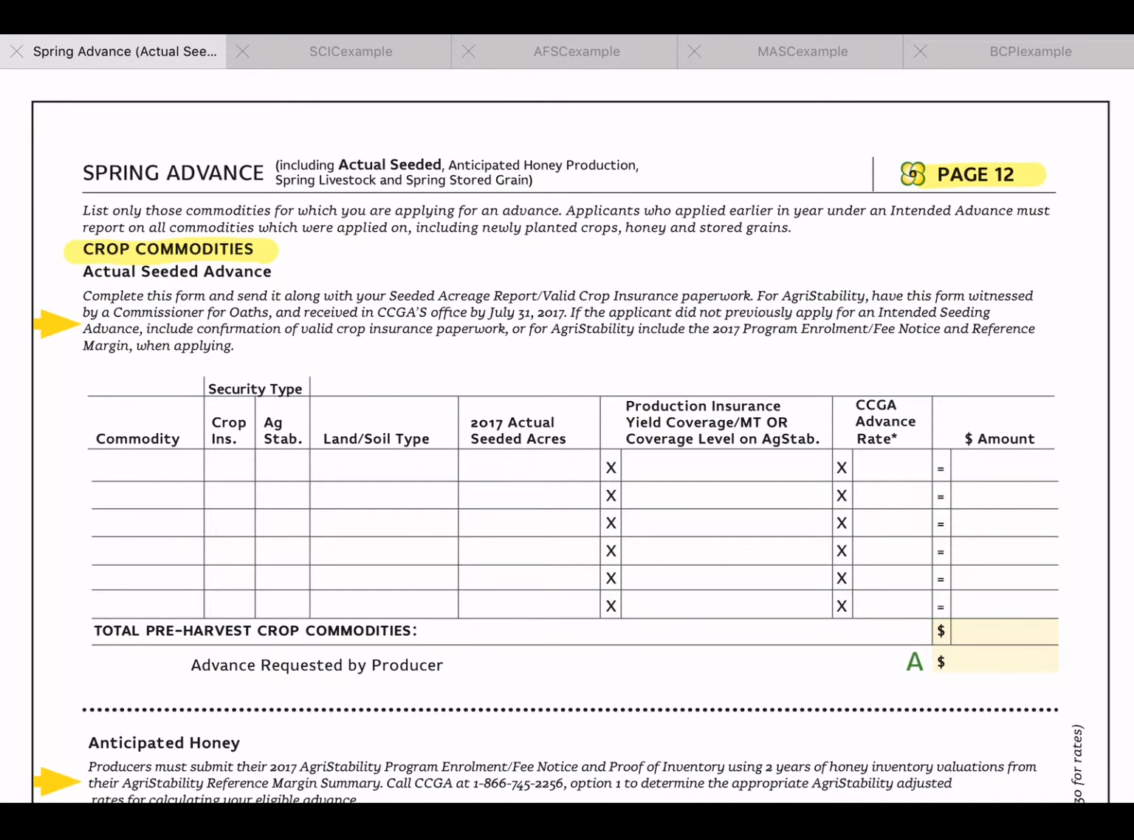First, you'll fill in your commodity. You can find a full list of commodities CCGA advances on page 30 of your application or online at ccga.ca. Then check off your required security option, crop insurance or agri-stability, and the land or soil type you've seeded your crop in. If you have Global Ag Risk, you'll check the agri-stability box. After that, you'll put in your actual seeded acres.